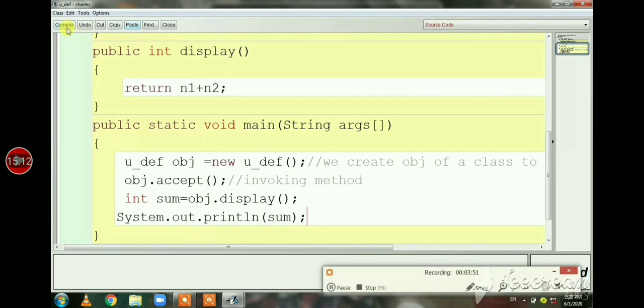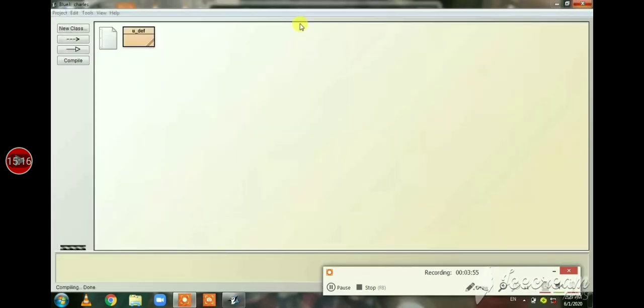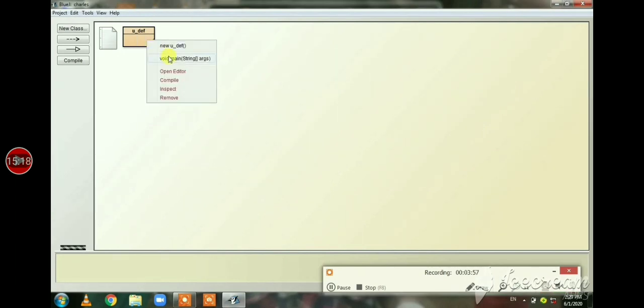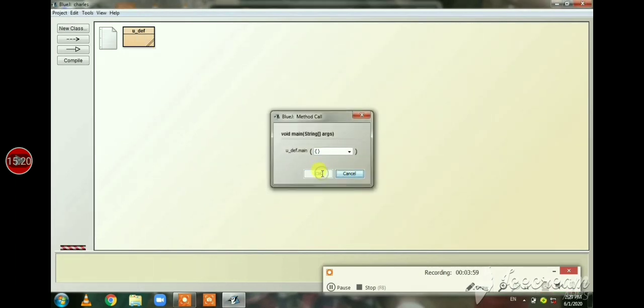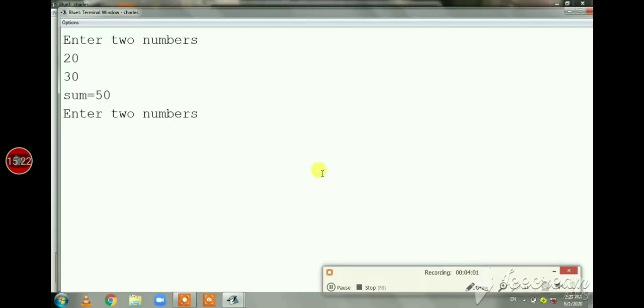Now I am going to compile this program. I have no syntax errors. I am going to execute the main method. So it's asking the number, enter two numbers. The first number is 20, the next number is 40, the result is 60.